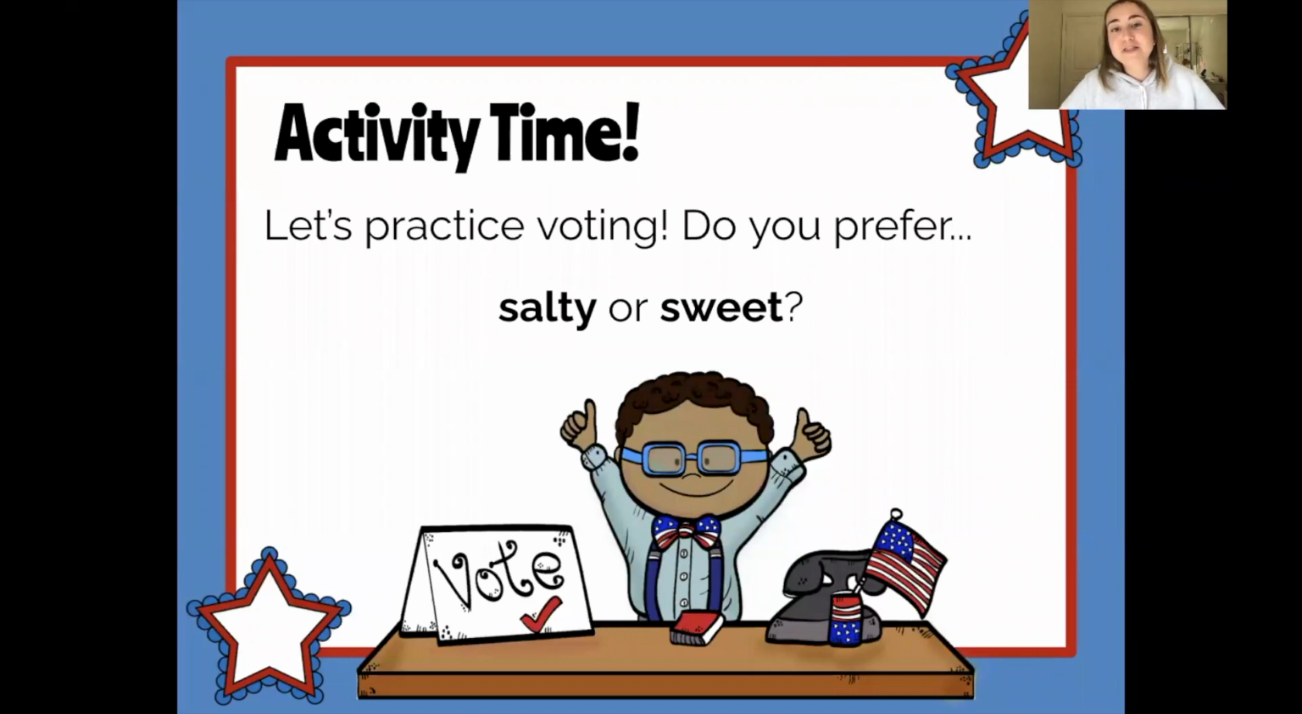Then after students complete the share portion of morning meeting, it's time for an activity. So I've created a fun little voting activity to help students actually practice voting. So here we have activity time. Let's practice voting. Do you prefer salty or sweet?